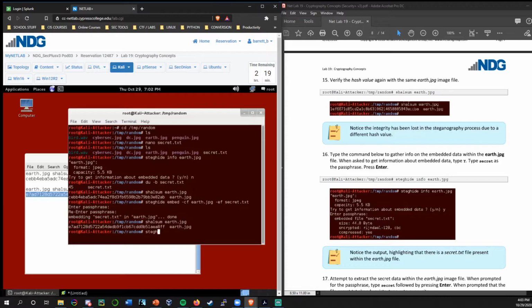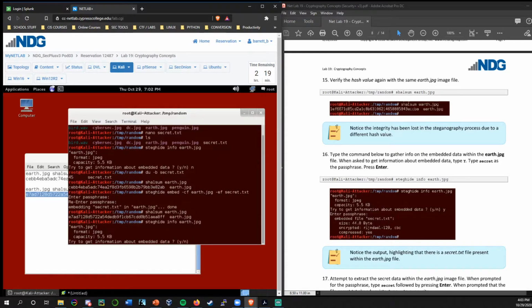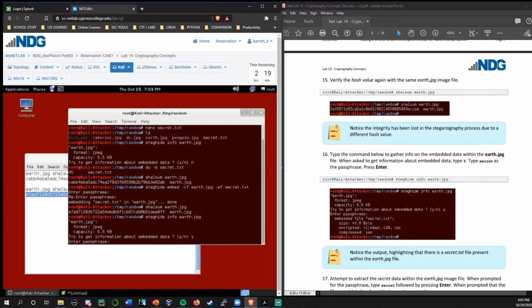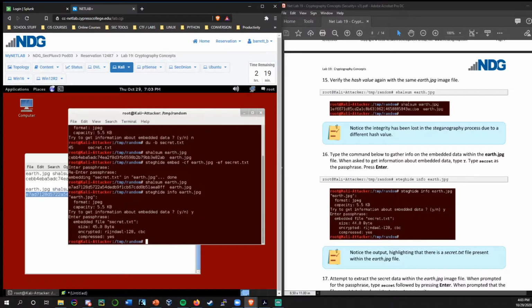And we can get info on earth.jpg and try to get information about embedded data. Let's go ahead and say yes now. And we'll enter the passphrase, which is secret. Now we can see the embedded file is secret.txt and it is 45 bytes.